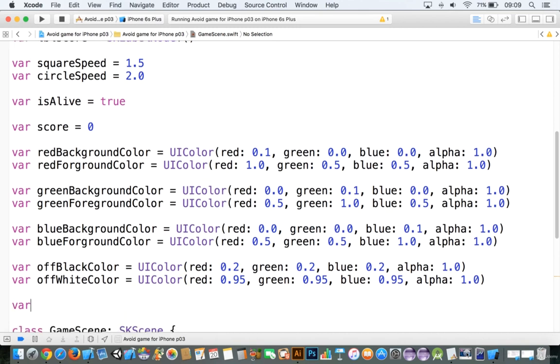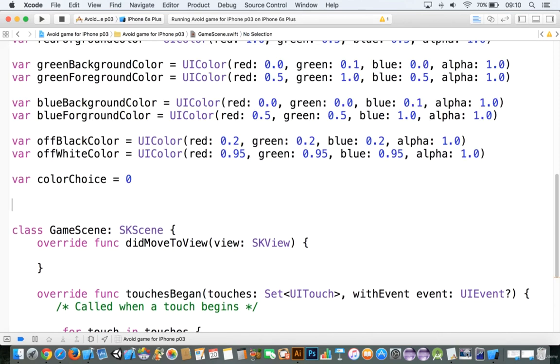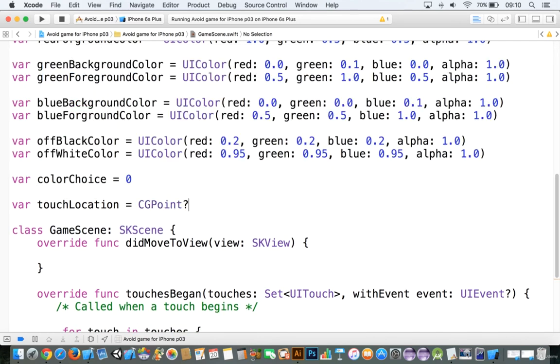All right. We also need a variable that keeps track of this color. We'll call this colorChoice and make it equal to 0. So we're going to randomly select that number. All right. And for the most part, we can start off everything here with one last item. We'll say var touchLocation is equal to CGPoint. Just like that.